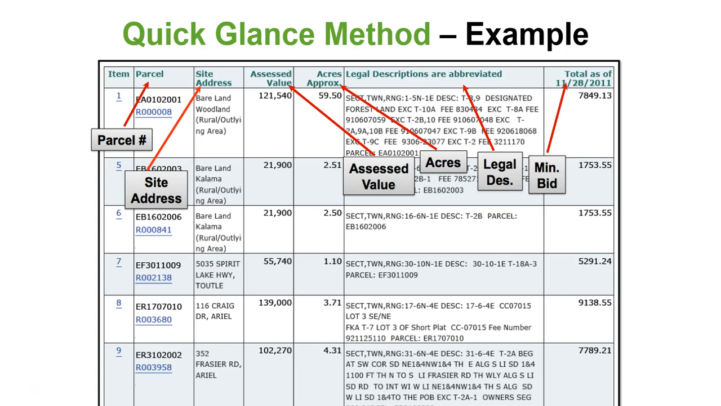And assessed value is always great to use, but you may be looking for raw land, and the approximate size of the property may be more important to you at the time. But either way, I think when it comes to lists, obviously the more information that's provided, the better. But you don't always have a choice in what that is, and so it's good to get good at being able to use the information provided to narrow down a list.